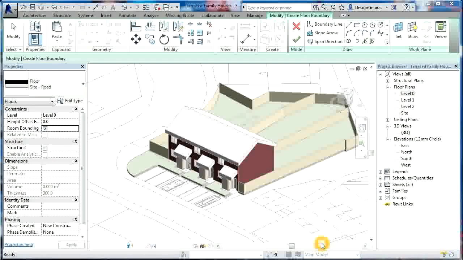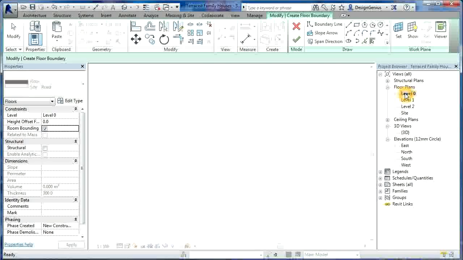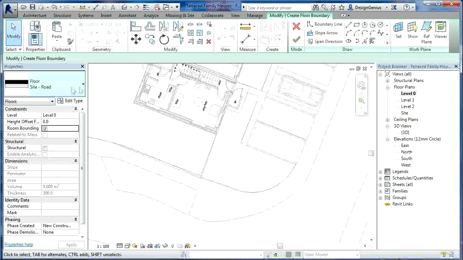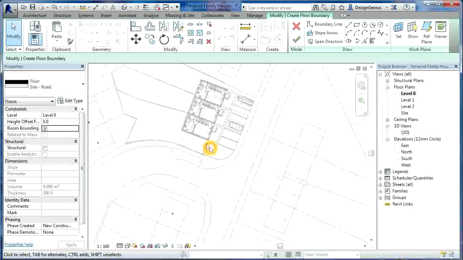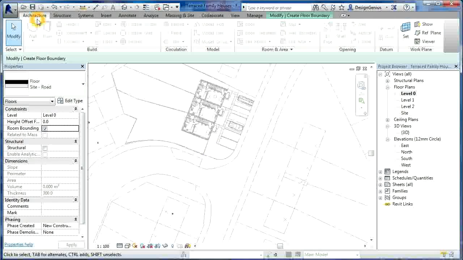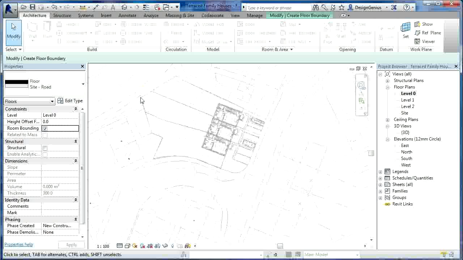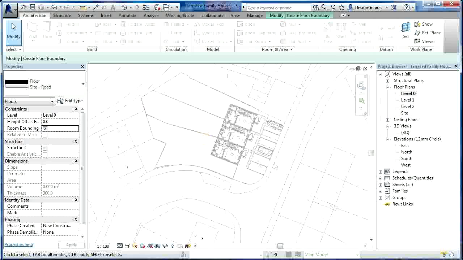Right, I'll look at the road. In order to save time, I've just done an asphalt road from the standard Revit material. So if I go to level 0, pick up, in a sense it's again floor that we are looking to use.